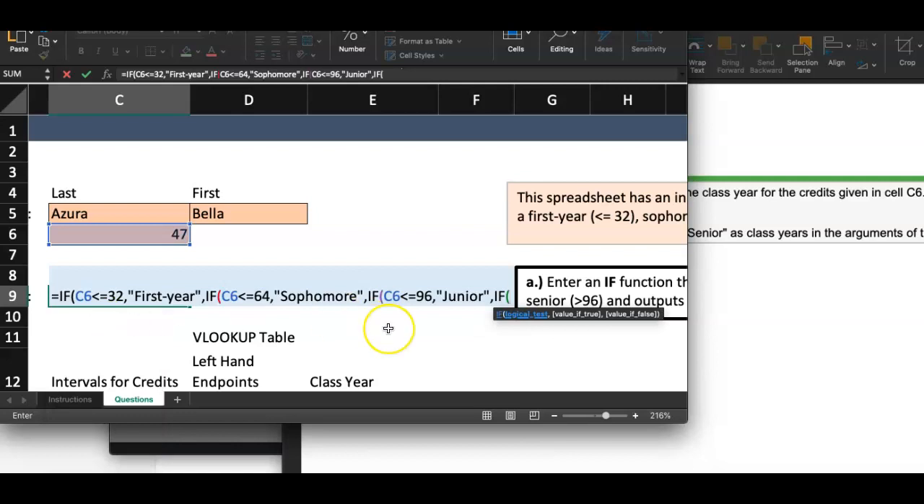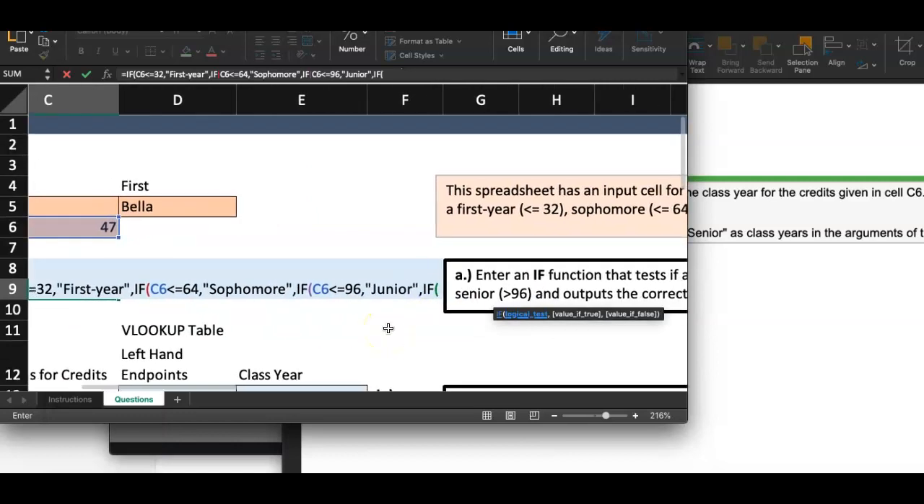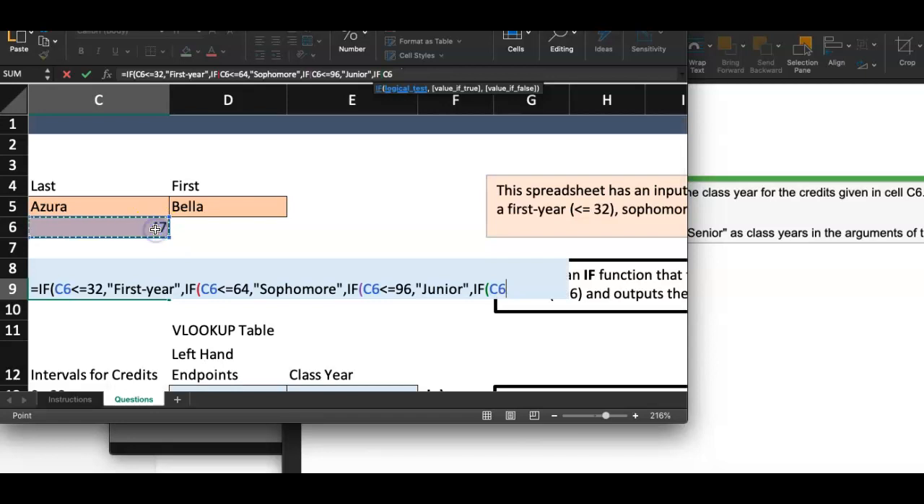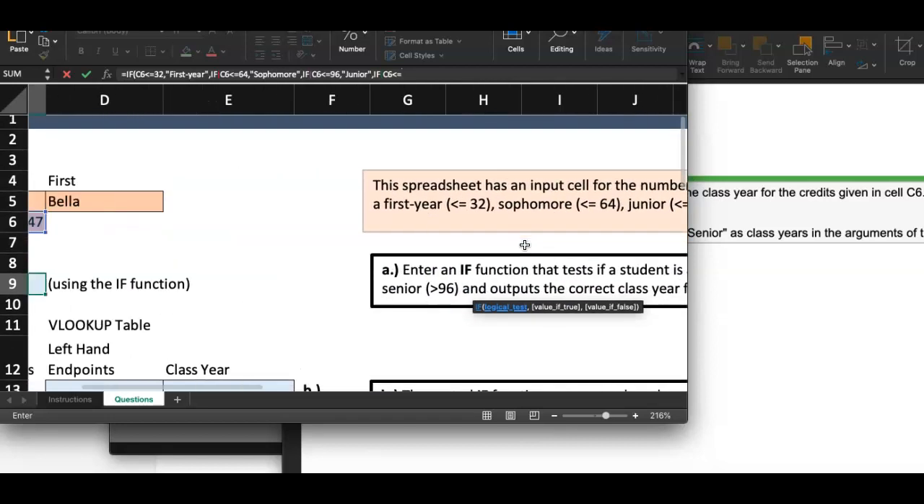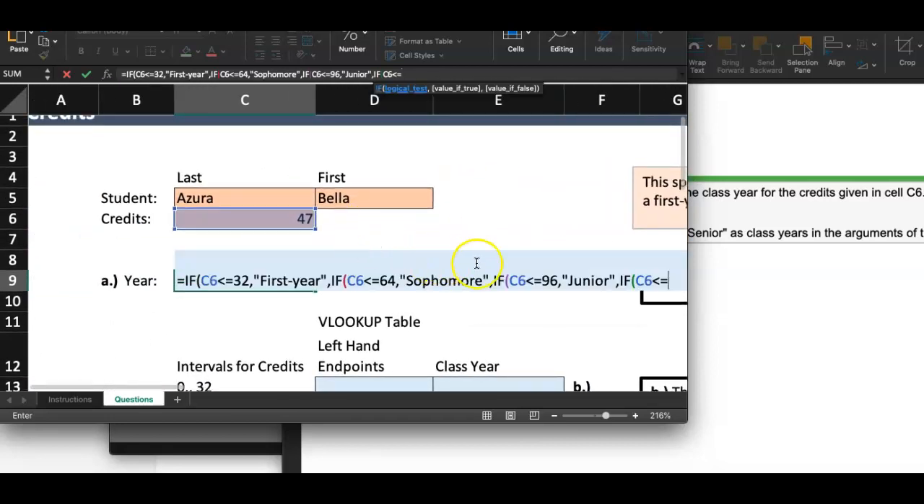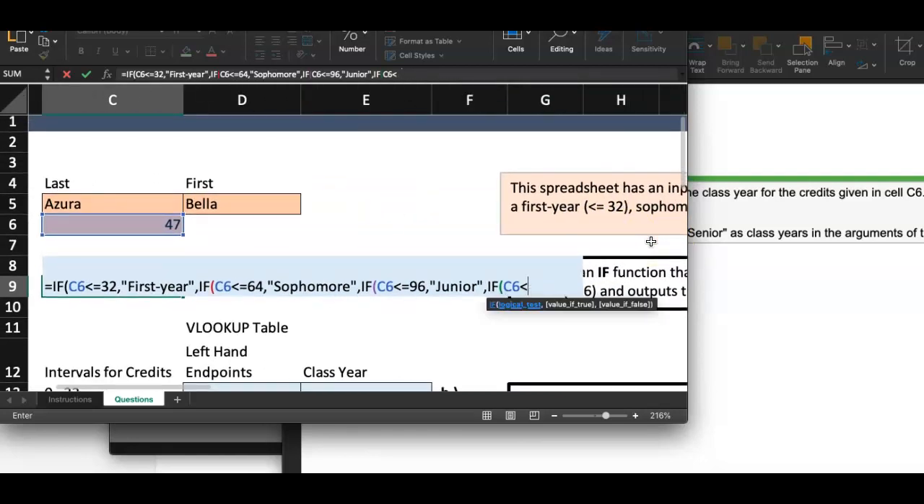I'm so sorry, but this is just bad. If function, and let's see. Bella's credit is less than or equal to, what was the last number for senior? I'm sorry, this is 96 this time. Oh gosh. Not less than or equal to, but let's change this to greater than 96. Then she is a quotation mark senior, and that quotation mark comma.